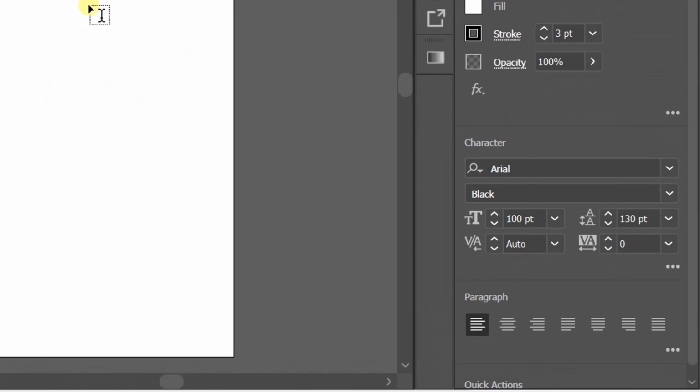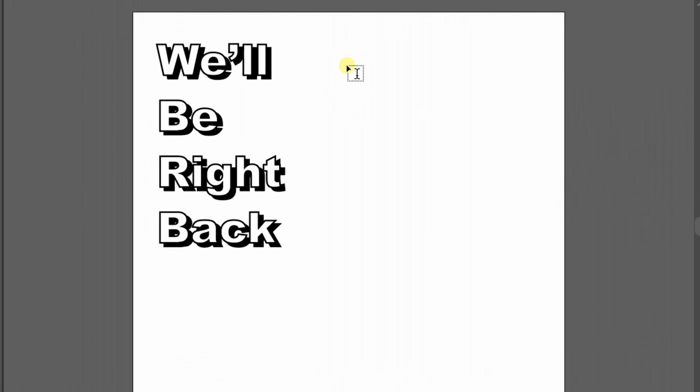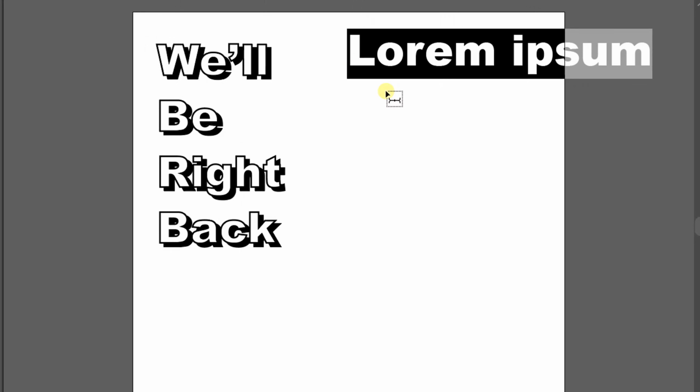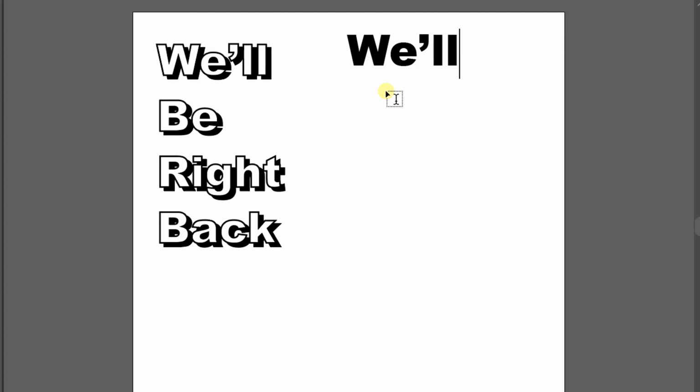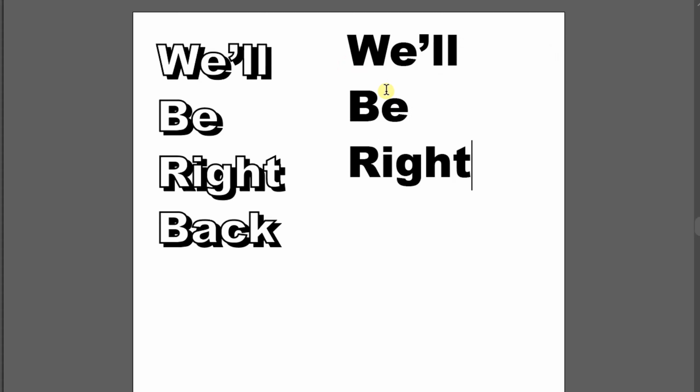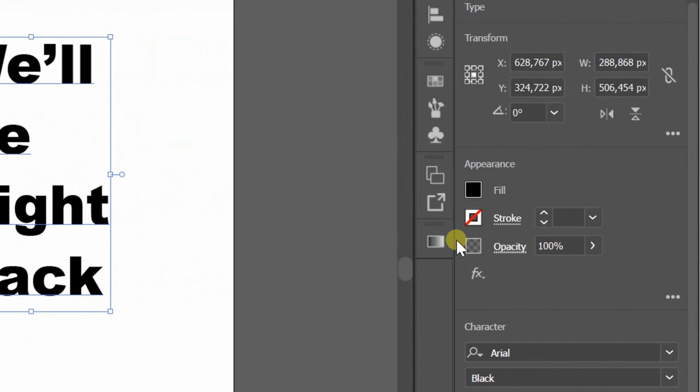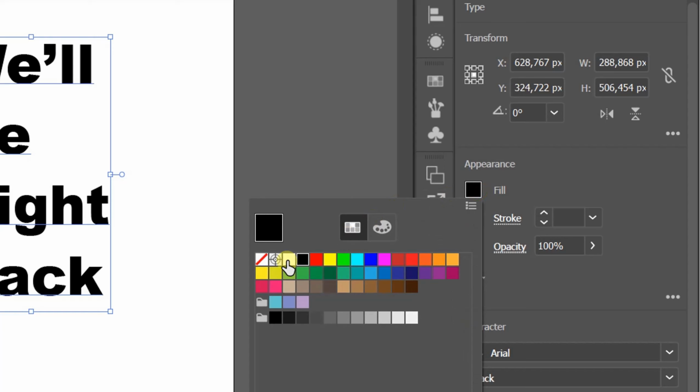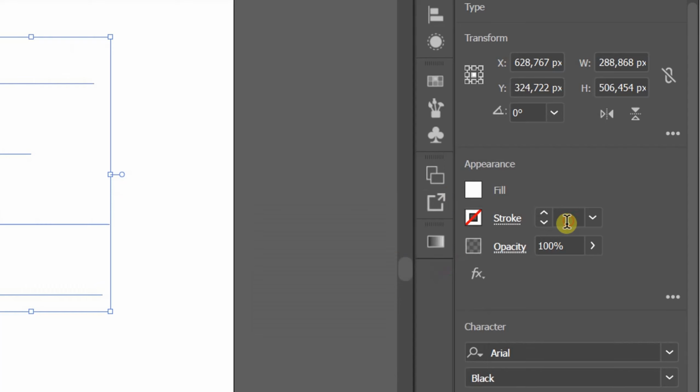First, I will write with Arial black font, size 100 pixels, and space 130. Change the fill color to white. Stroke number 3.